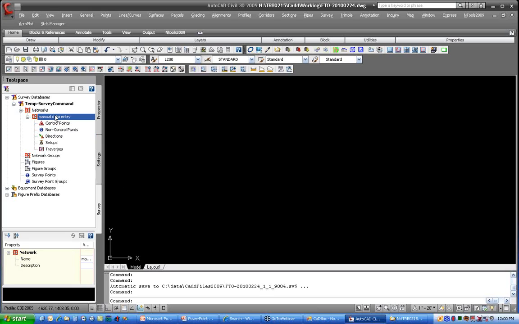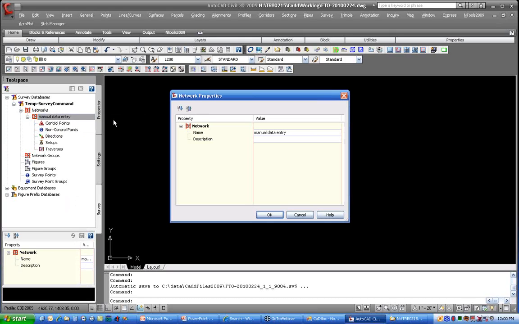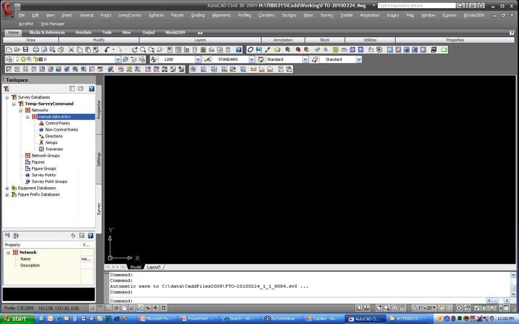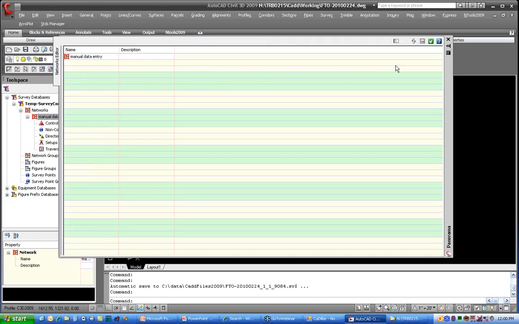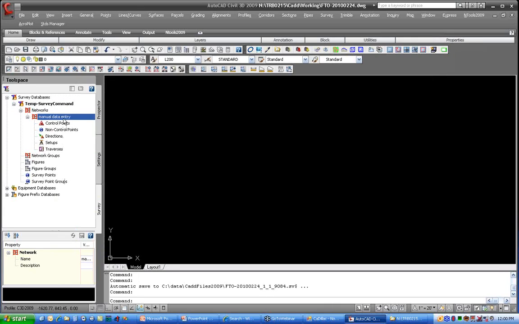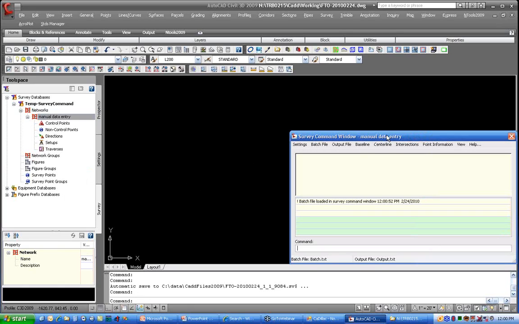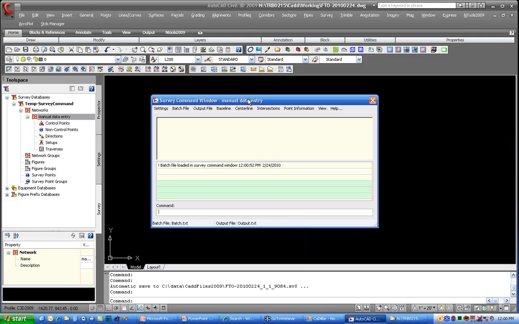All right. Right-clicking on this, again, we have properties for that, and the only thing for properties on our network is the name and description. And then we can edit our data entry. There's nothing to edit here, so pretty limited on that. But what I want to show is the old survey command window from the old DCA, Softdesk, AutoCAD, and Land Desktop days is still available, and we can actually do manual data entry.